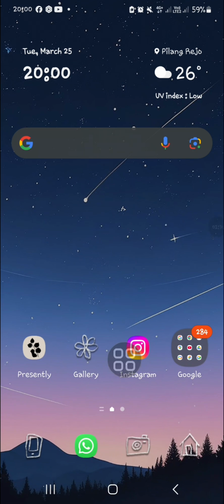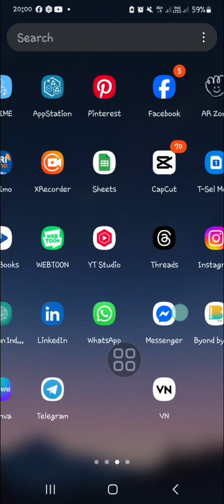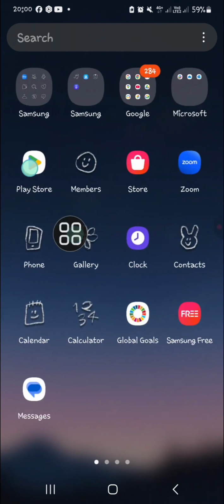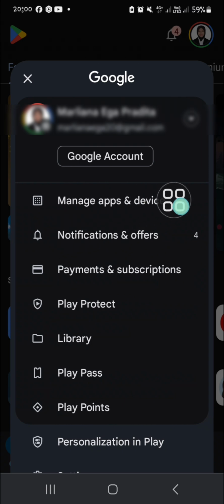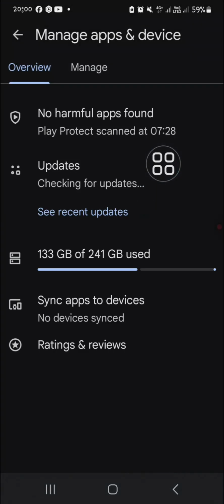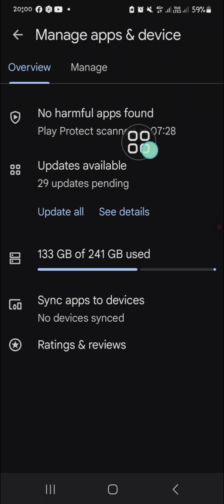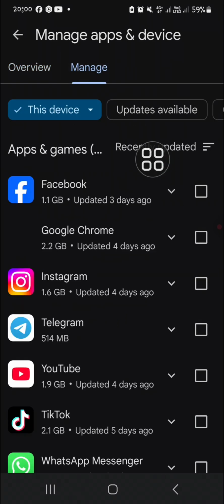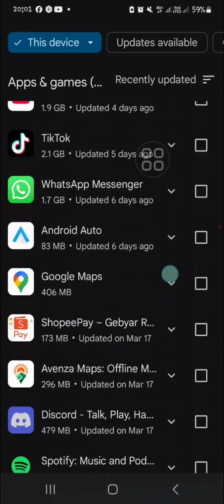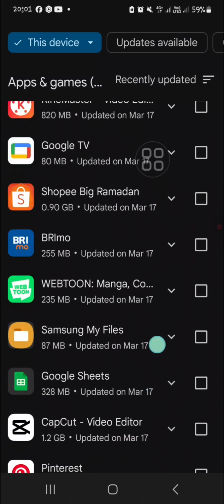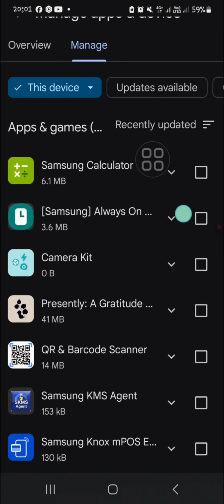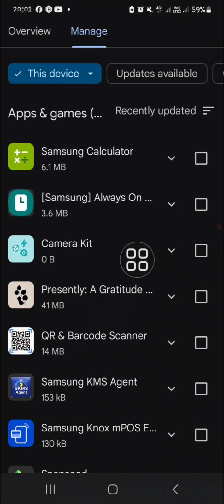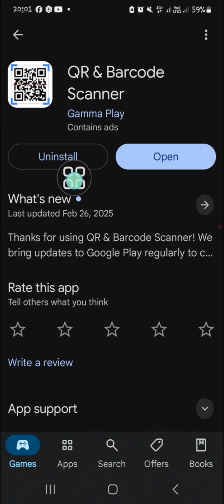Okay, and then the second method, you can go to the Play Store. All right, and then go to the manage apps and device right here and then go to manage. All right, and then you can search for the QR code scanner app. You can scroll down and okay, this one guys, and then you can click on the application and then simply click on uninstall here.